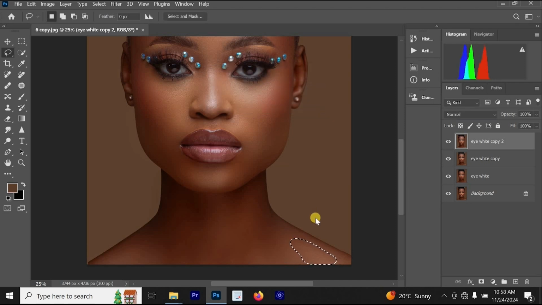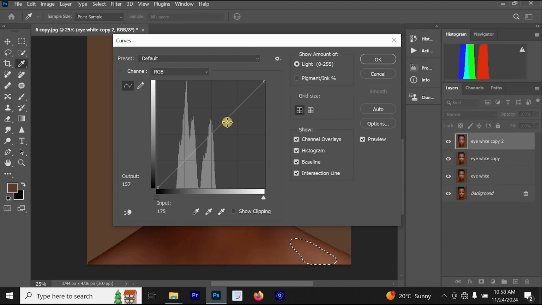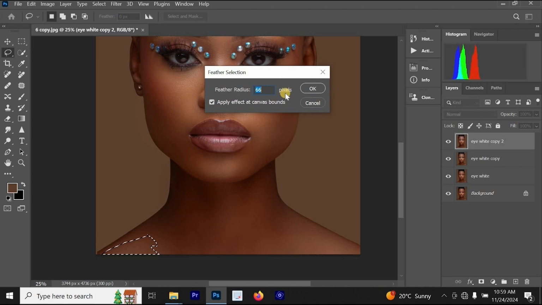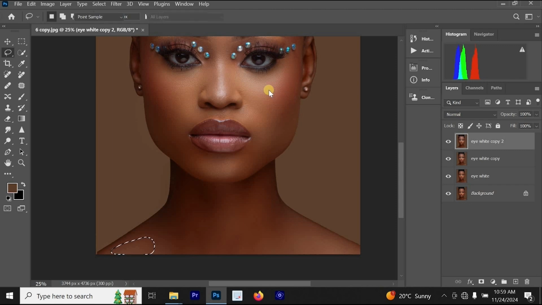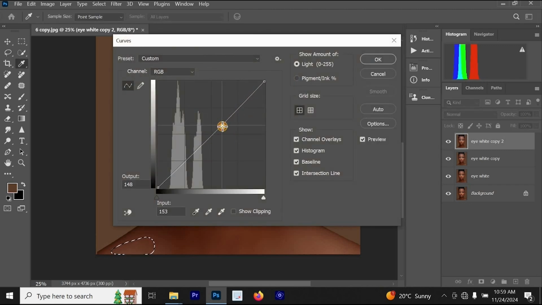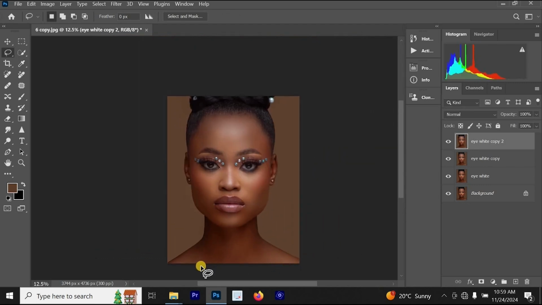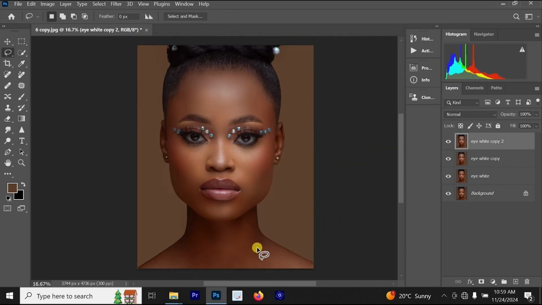And once I'm done, I'm just going to press Ctrl M on my keyboard and reduce the brightness a little bit. I'm also going to select this area and let's reduce the brightness for this area. So I'm just going to right click, then select feather. For the feather, I'm just going to select 44 or 55 is better. Once I'm done, I'm going to press Ctrl M and reduce the brightness for that part. Now, the reason I'm reducing the brightness for these two areas of the body is because I want to increase the brightness for the neck.